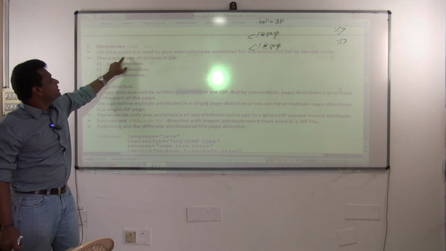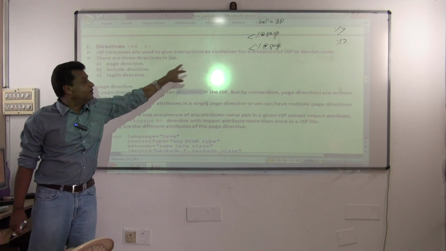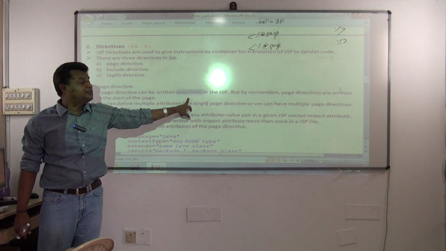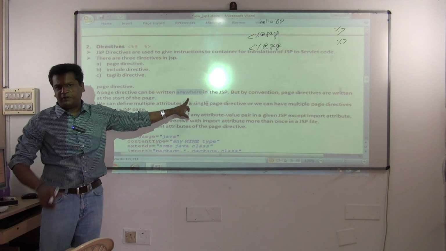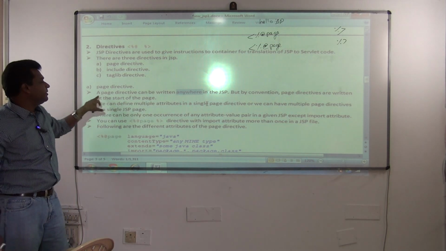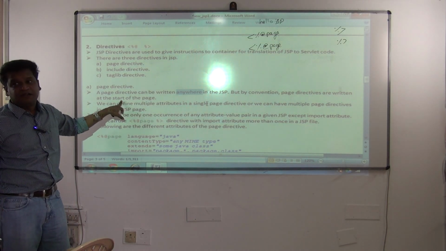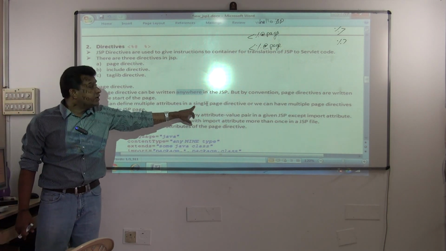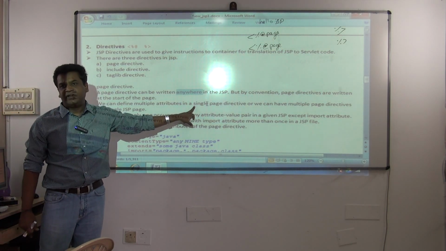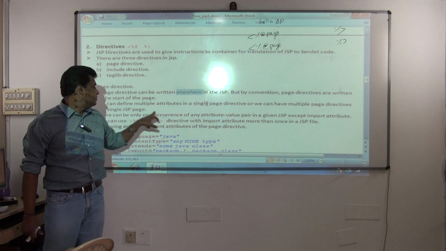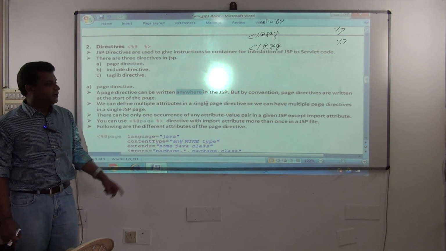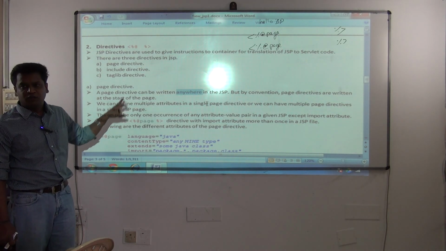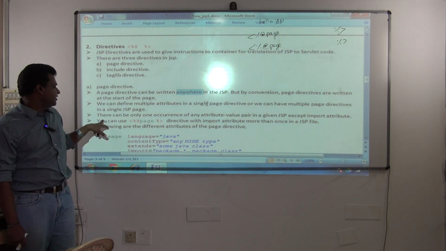Understood? So JSP directives are used to give instructions to the container. A page directive can be written anywhere in the JSP, anywhere. When you see an example, you'll understand. But by convention, page directives are always written at the start of the page. Then next, we can define multiple attributes in a single page directive. That is what I was telling you. We can define multiple attributes in a single page directive, or we can have multiple page directives in a single JSP. Both options are correct. So I'll show you that with an example.